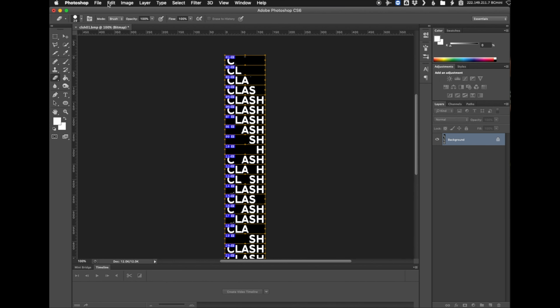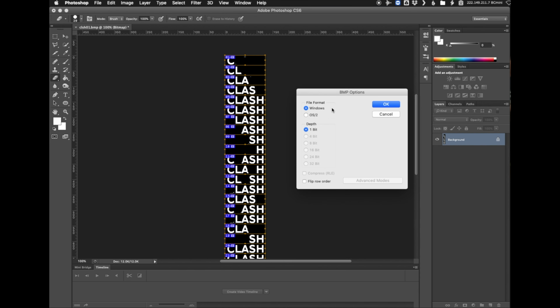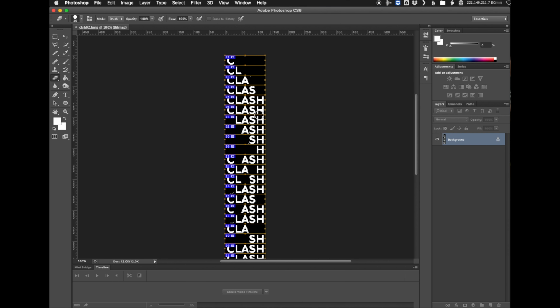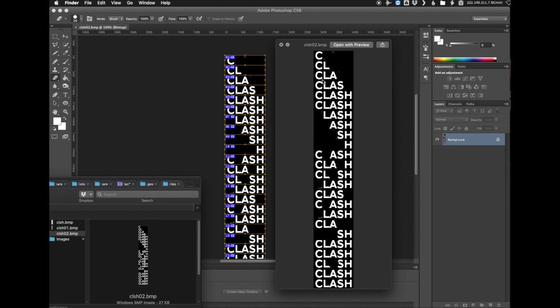If you save it like this, which we can just do because why not? Let's call it Clash 02, would be inverted version. And you save. 1 bit's an option. You say OK. And then again, that one shows up as black and white, just like we saved it. So it's going to show up opposite like this.